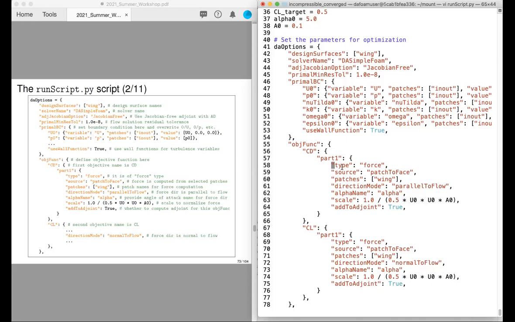What do we mean by this? For example, here I put some description. And for example, I want to define an objective function, the name, you can give any name, let's just call it CD. And it can have multiple parts, meaning that you can say, I have wing and fuselage, okay? I want to compute drag for both of them. So part one could be the drag on the wing surface. Part two could be the drag on the fuselage surface. Then you can give them different weights for this drag by setting up scales, okay?